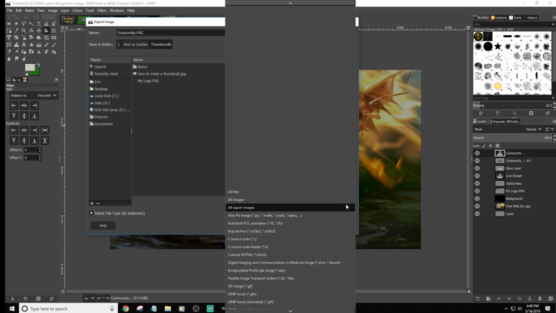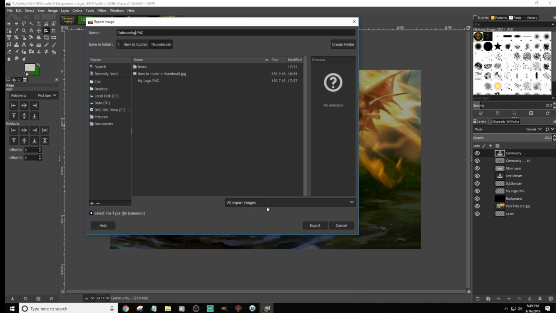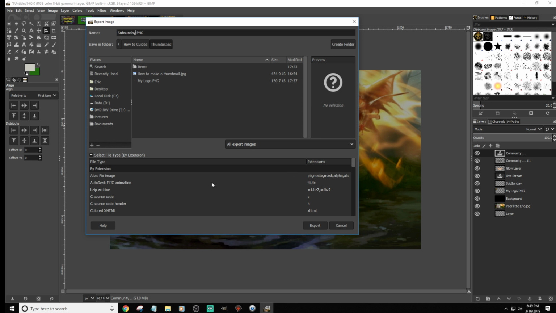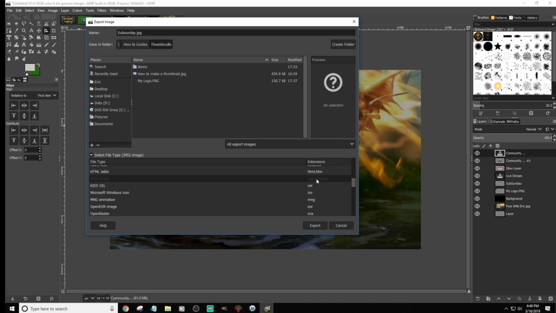So I can save this as Sub Sunday.png if I want, and if I wanted to change this to something else, Gimp actually allows us to select file by type. So we can go in here and find the different extensions we would like to export this as. If we wanted to export this as a PNG, we'd go down and find PNG here, and that would create a PNG image, and that creates Sub Sunday PNG.